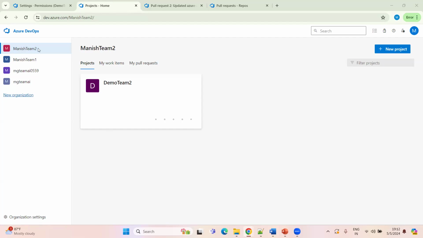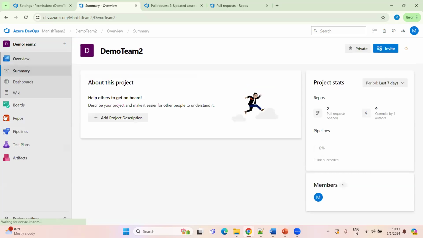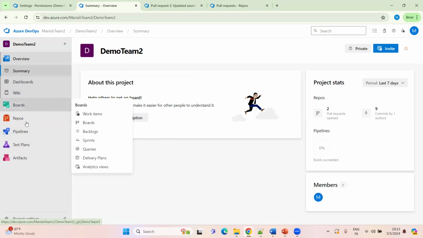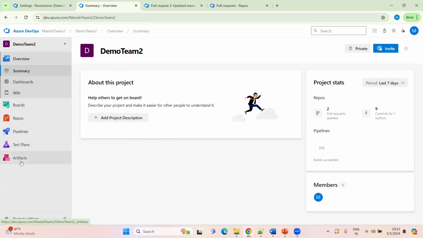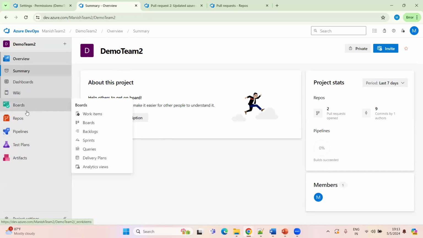Okay, fine. So here we can see I have 4 organizations created, and if I talk about Manish team, 2 organizations, I have demo team with 2 projects. So we need to go in so that we can find the list of items that we can perform under these projects. We can see multiple things here: dashboard, wikis, boards, repo, pipeline, test plan, artifacts. So currently we will focus on repo.